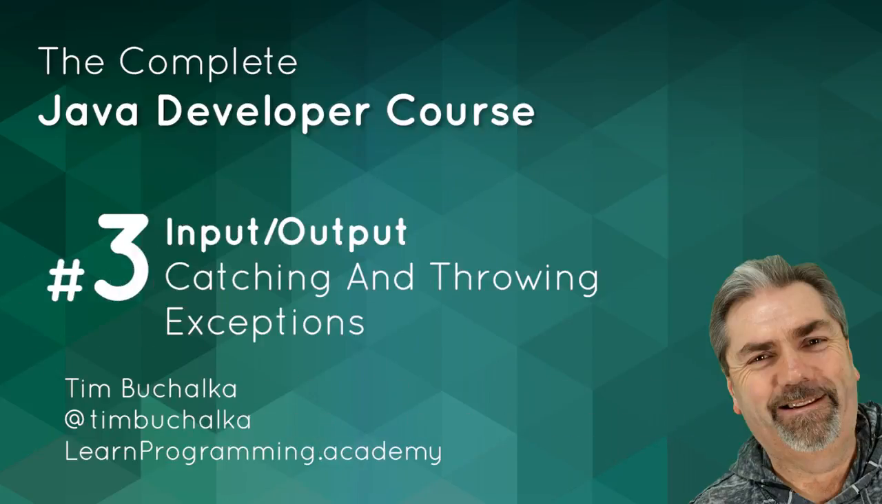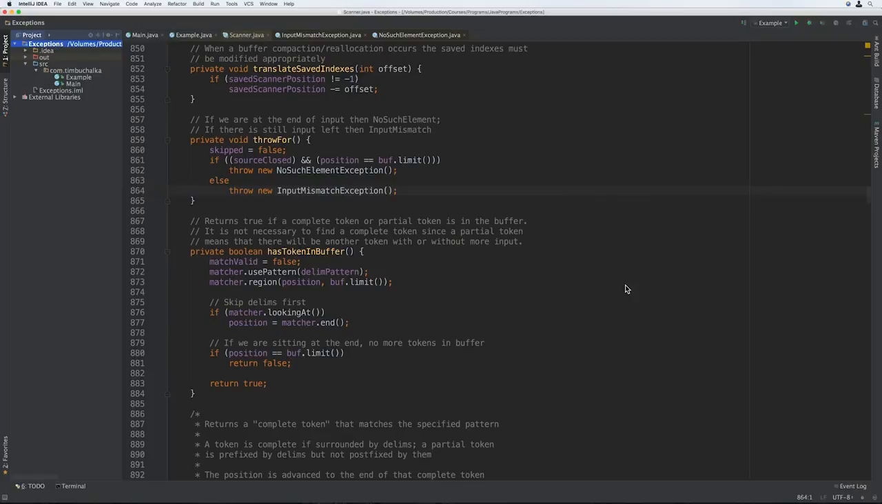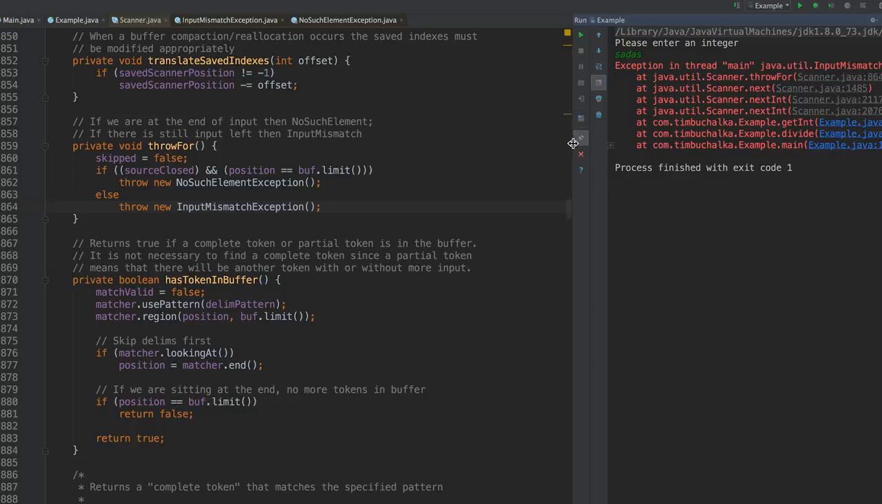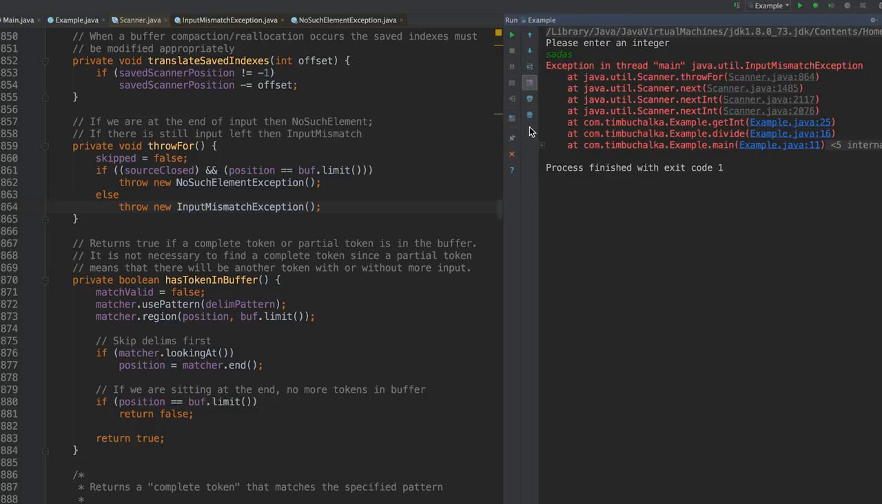Okay, so moving on, let's see if we can get the no such element exception to be invoked as an exception in our program. First, if we run the program and enter something invalid, we obviously get the input mismatch exception, but that's not the error. The one we actually want is no such element exception. So how do we do that?